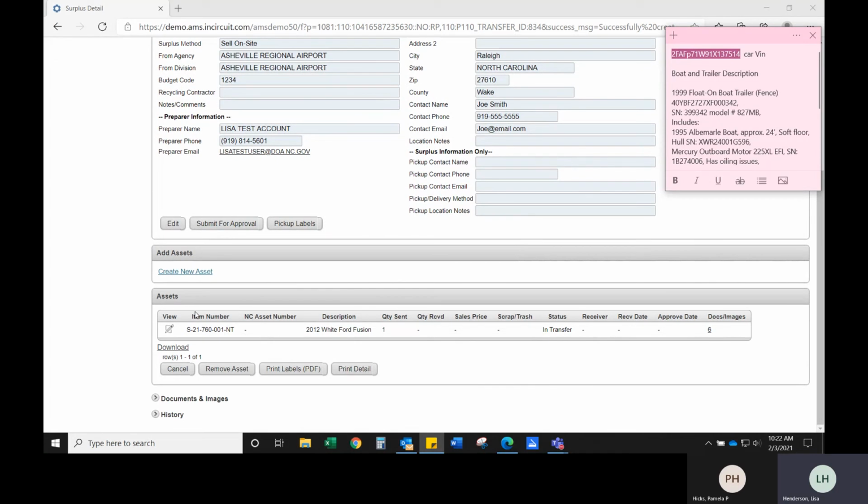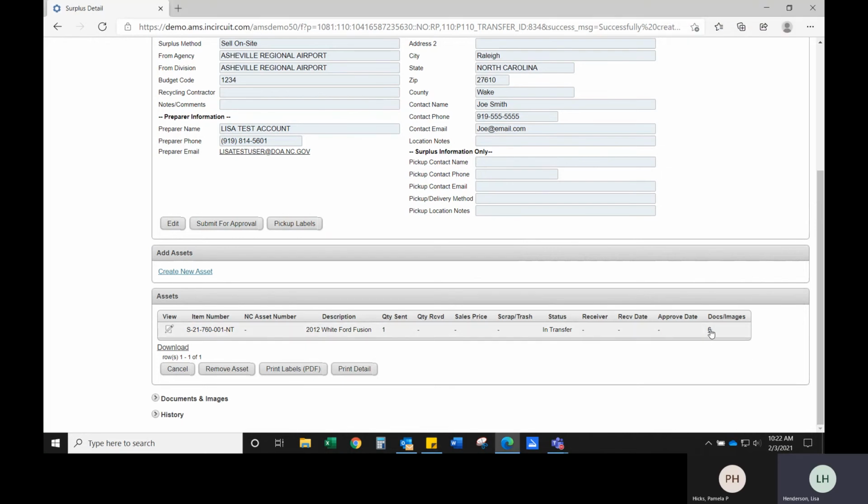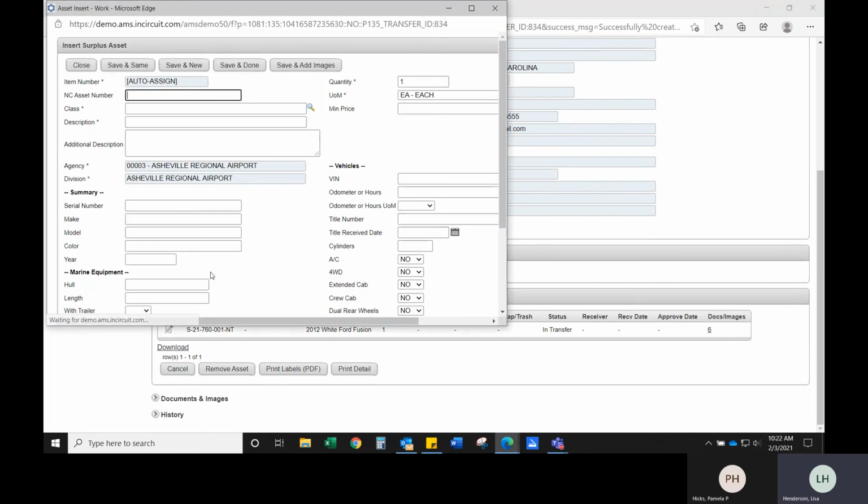Once your asset is added, you'll see the item number here, the description, and the documents that are attached. Now at this point, if this is the only vehicle that we have to submit, we would click Submit for approval, and the item would go to your agency reviewer to review and approve before they send it on to surplus. If you need to add any additional vehicles, you would repeat the same process we just went through by creating new asset, and you would add all the information in for an additional vehicle.